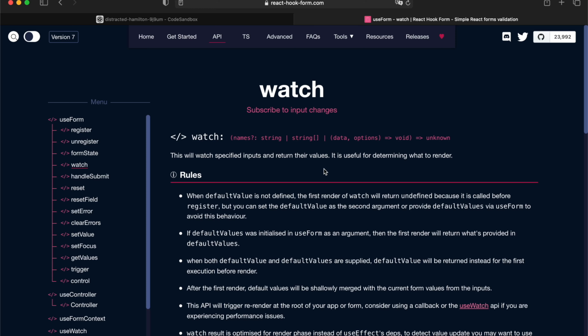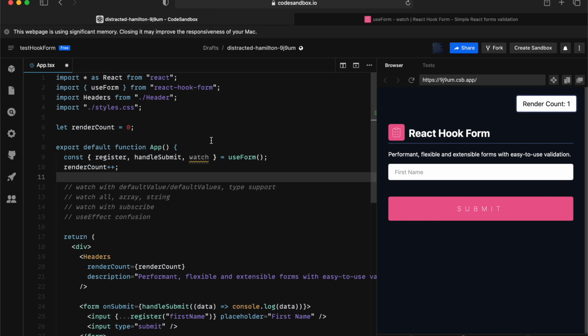Welcome back to another video tutorial. In this video tutorial, we're going to take a closer look into the Watch API and see how Watch API taking action on building form applications with the React hook form. So let's get into the practical example.